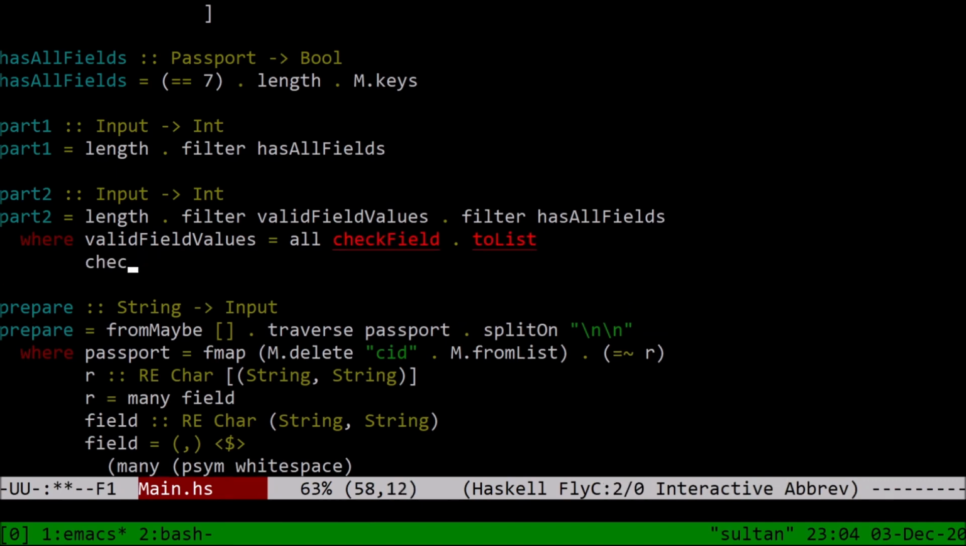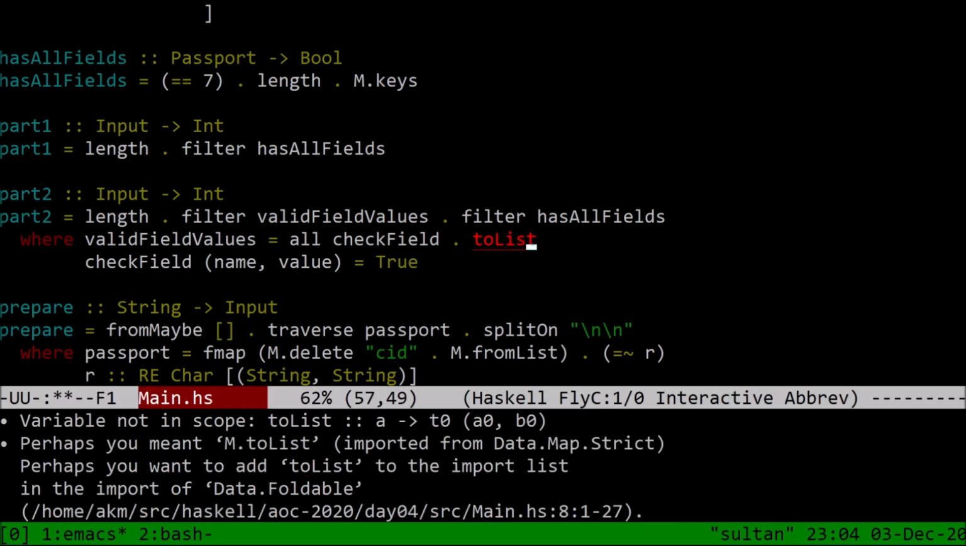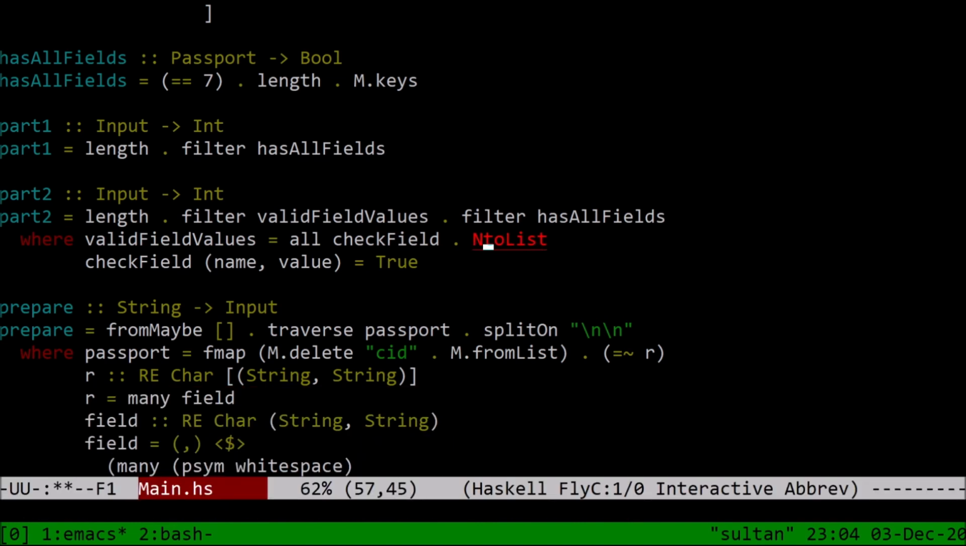checkField. So we've gotten a single map and turned it into its key value pairs of field, let's say name and value. Let's see, does this type check at all? No. toList is not automatically imported from Foldable. Whatever, we'll use M.toList. Oh, I want the map's toList anyway. Phew. Okay, so this type checks, which is kind of surprising but nice.